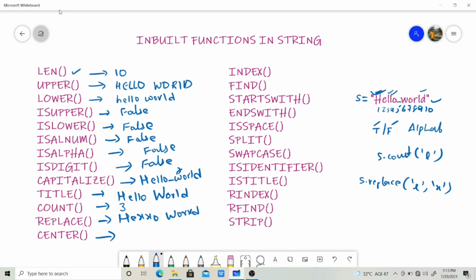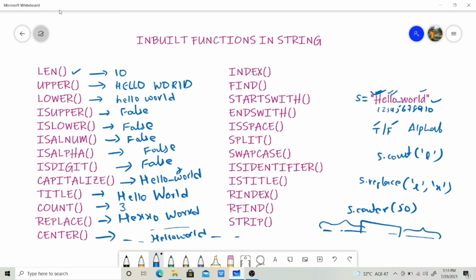And center(), it is used to center the word. For example, if you take s.center(50), it will take 50 characters and print the given string in the middle, leaving some space in front and back. So if you give center(50), it will place "hello world" in the center with spaces in front and back. Finally, this "hello world" will be placed at the center of the 50 characters.